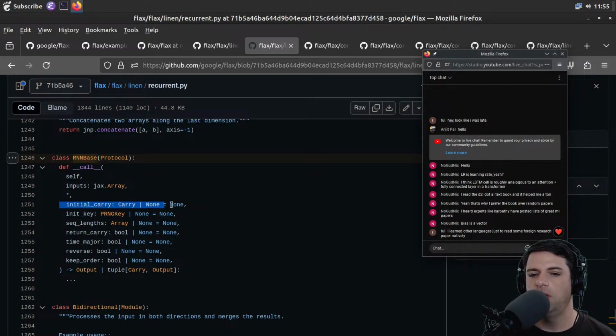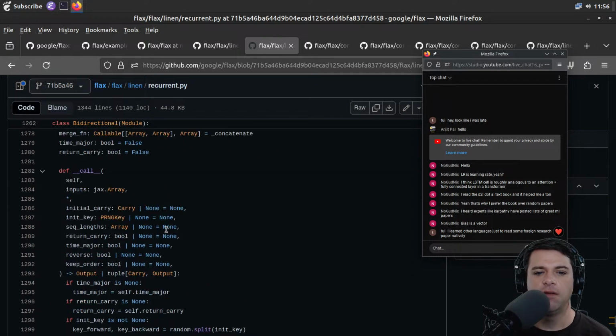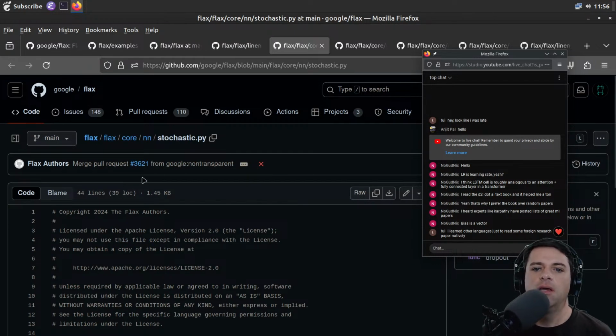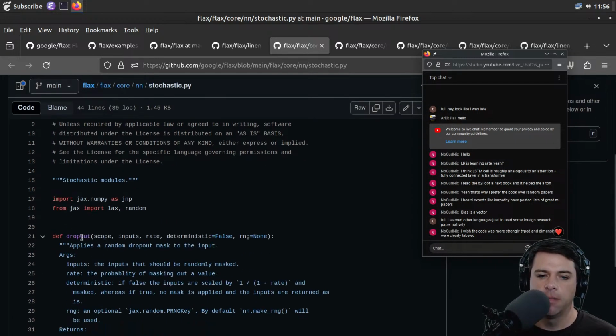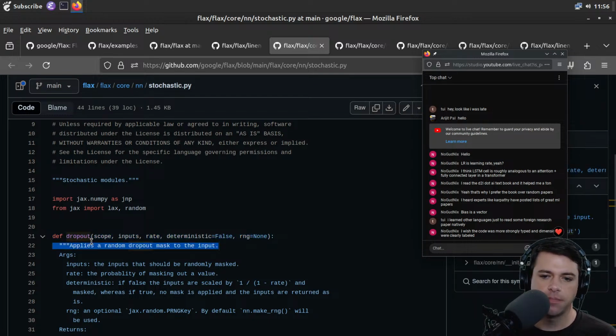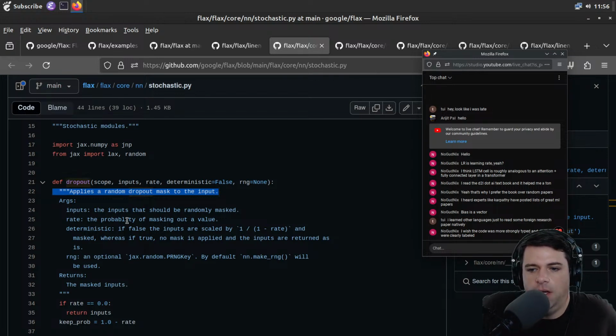Okay, RNN base. We've got an initial carry, some key, some init key, some length, return carry. I don't know if this is supposed to be a cell or what. Anyway, we're going to move on from this linear thing. Now we're back in Flax core. Here's stochastic. I think this is maybe some sort of stochastic neural network. We've got dropout, which applies the dropout mask to the input. I assume that's similar or the same as transformer dropout. So we're kind of decimating parts of the network in order to not overtrain, to make it maybe more like bagging or training a bunch of related models.